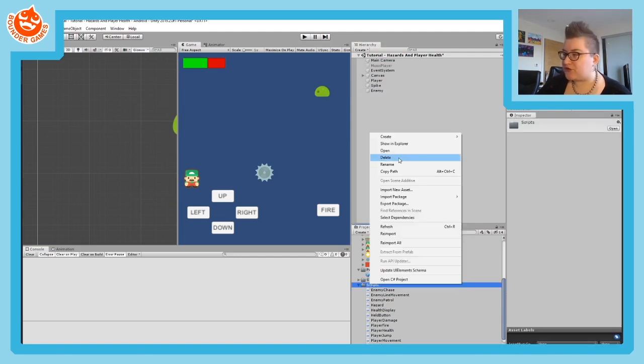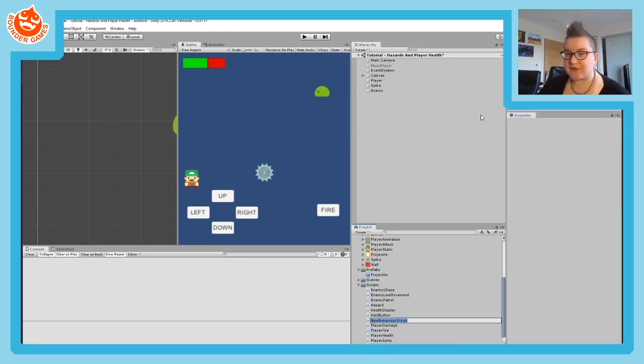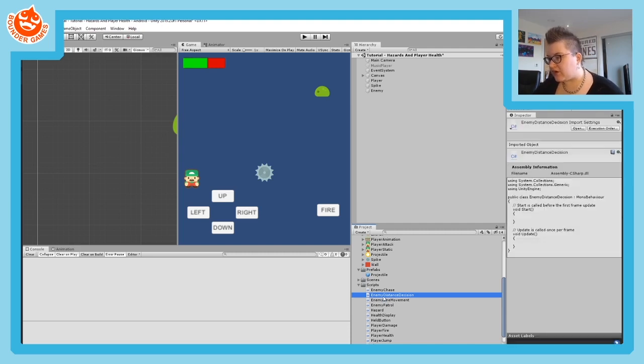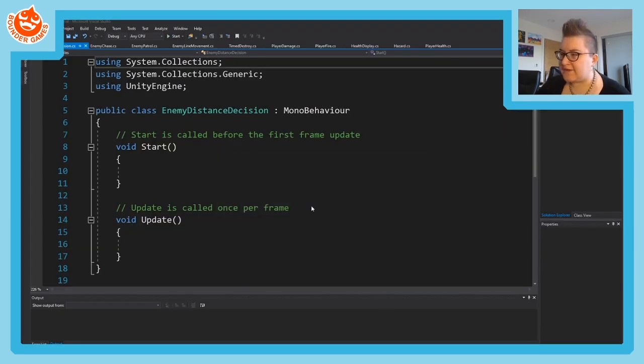We're going to right click our scripts, create C# script, and this is going to be EnemyDistanceDecision. It's kind of a rubbish title, but you can call it whatever you like as long as there's no spaces and that you capitalize the correct letters. Okay, so go ahead and open that up once you've created it.